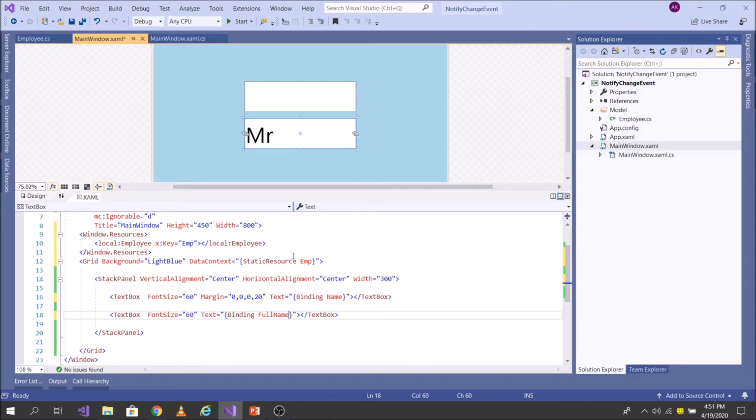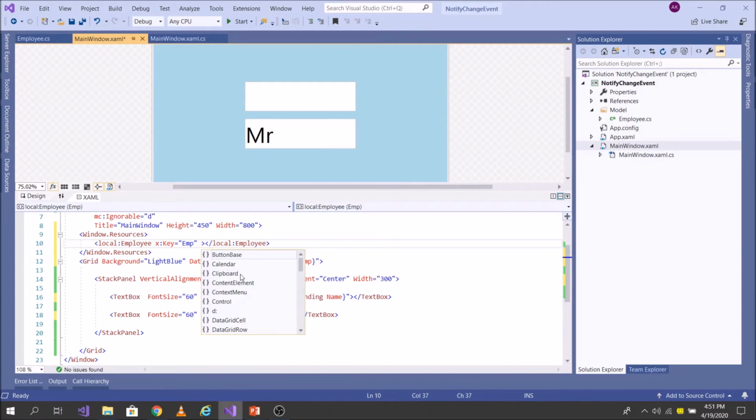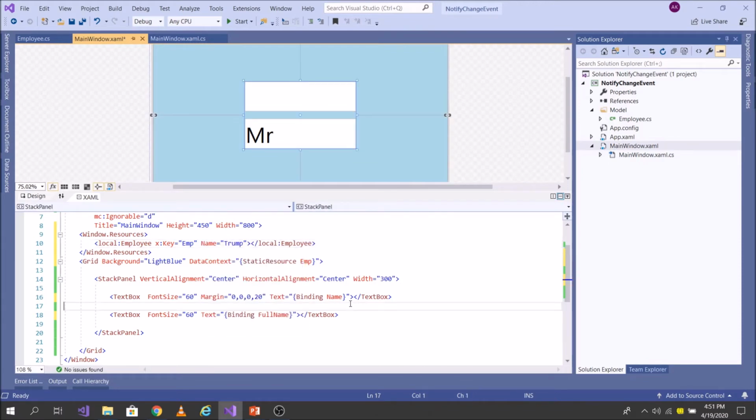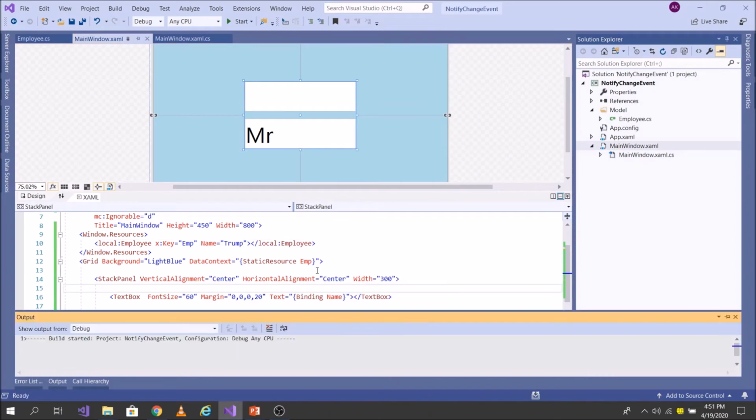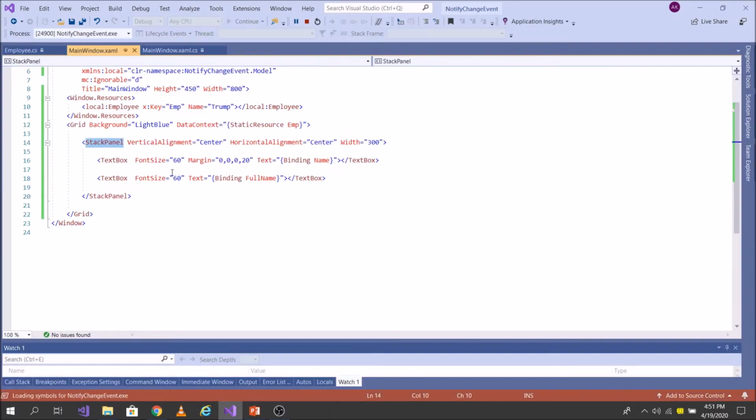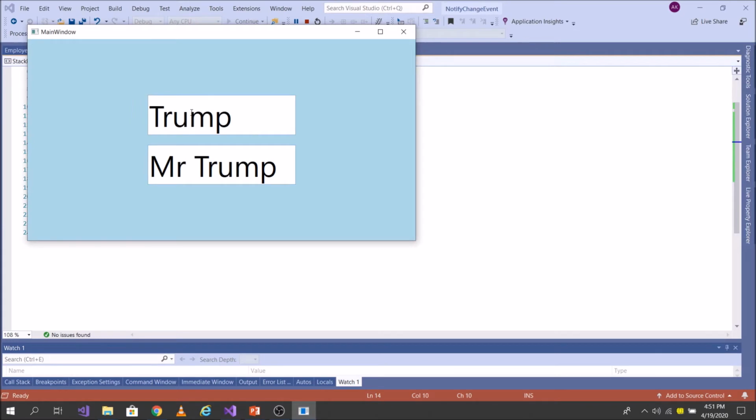As you can see here in the visual, Mr. came in the second text box because Name is empty initially. So let's initialize the Name property also when instantiating the class, Name to Trump, and then let's run it to see in the UI. Okay, so in the UI I can see here Trump and Mr. Trump.